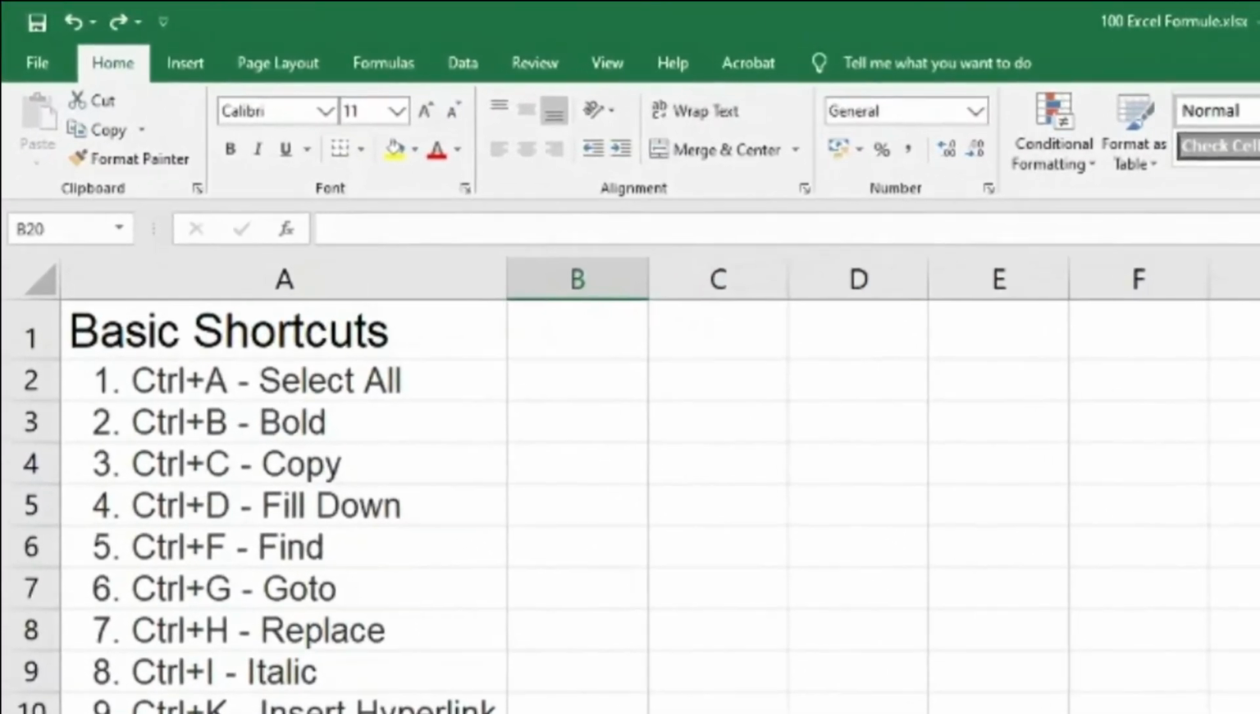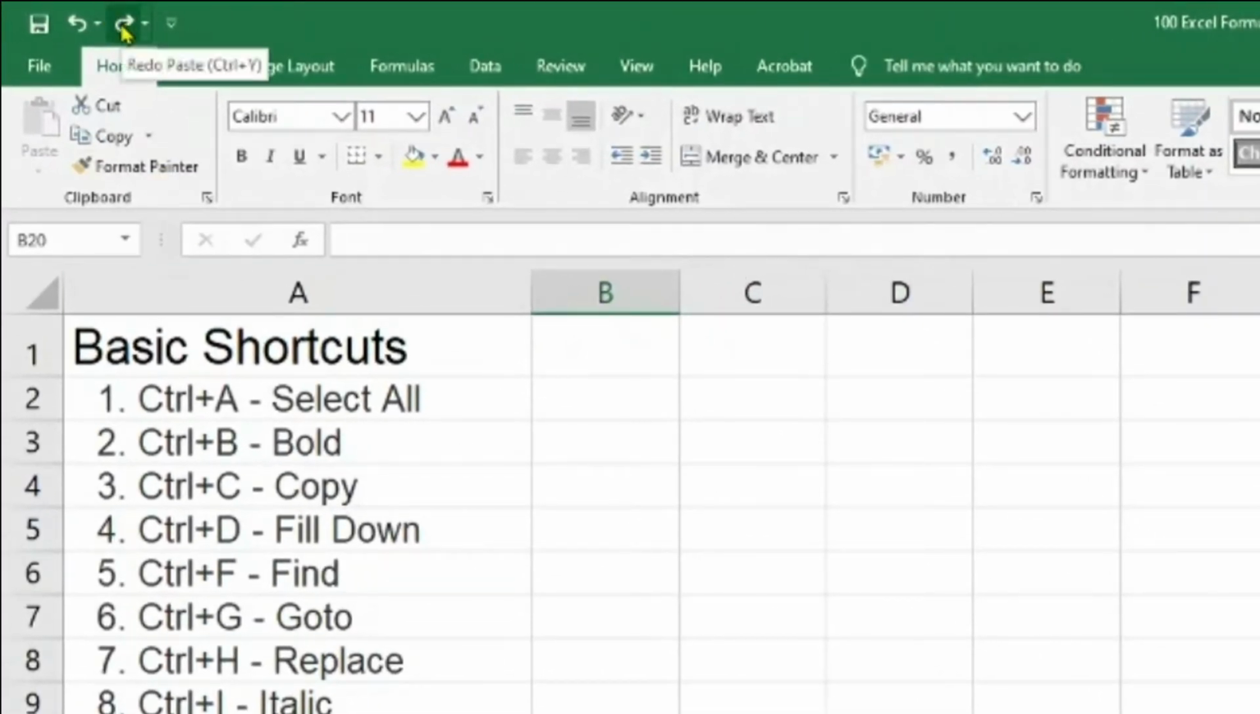This is something very useful. Normally we use our mouse to go here and redo or undo the command. So Control Y is repeat and Control Z is undo.